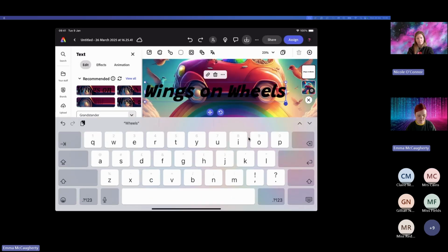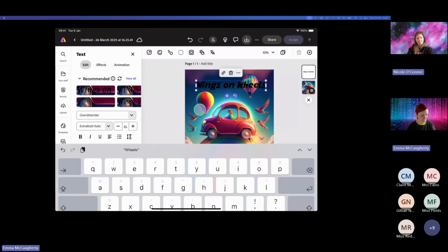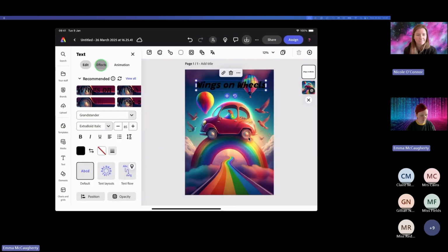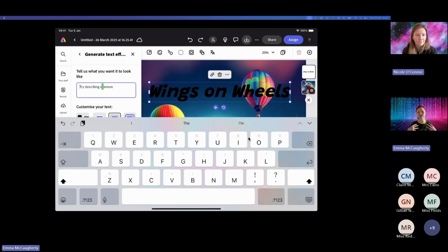But I'll let you explore that. I'm going to just drag this over here up at the top. You can give it a color if you'd like. I'm just going to go straight into effects. I'm going to go over here. And what I really like about this, so I'm going to take this in a slightly different direction.